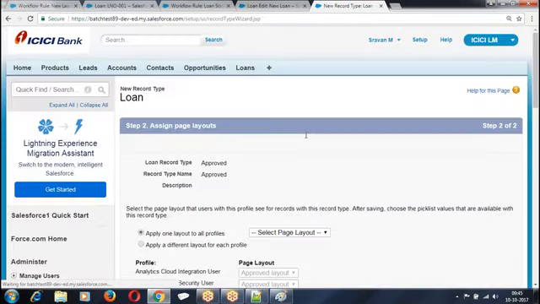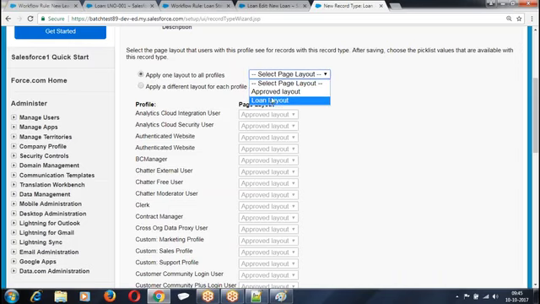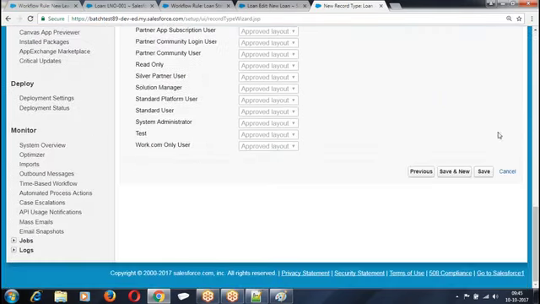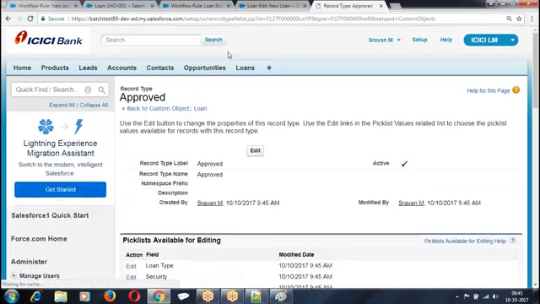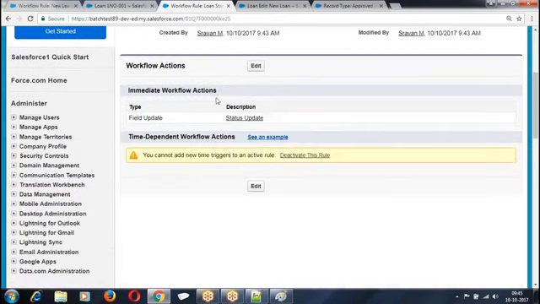Next, what is the layout we are giving? Approved layout. There are two layouts. One is approved layout, other one is new loan layout. So I am trying to create a workflow rule on the object. What is the workflow rule I am creating?